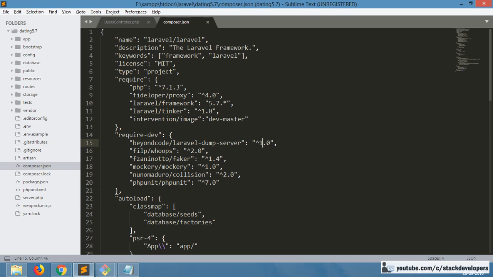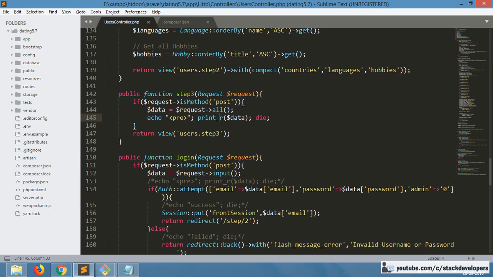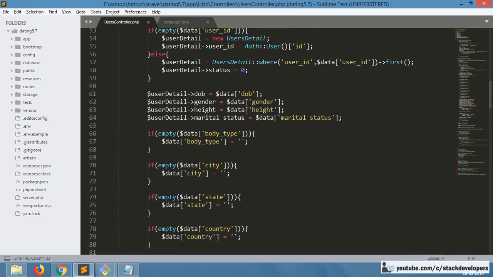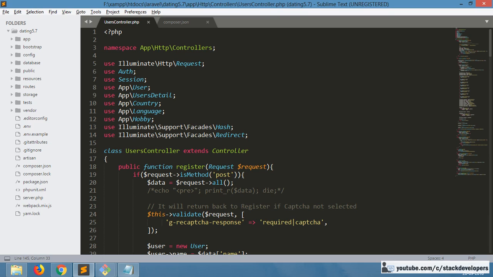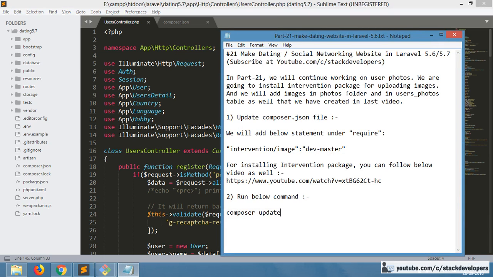Now we can use the intervention package, and we can continue with other steps. Now we simply need to add use Image here. Now you have seen that the intervention package has been installed.